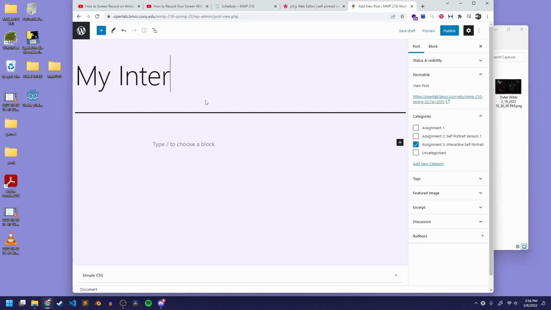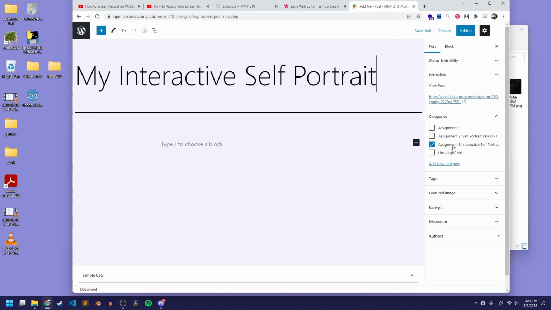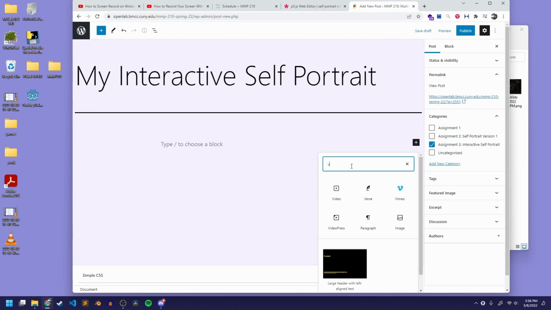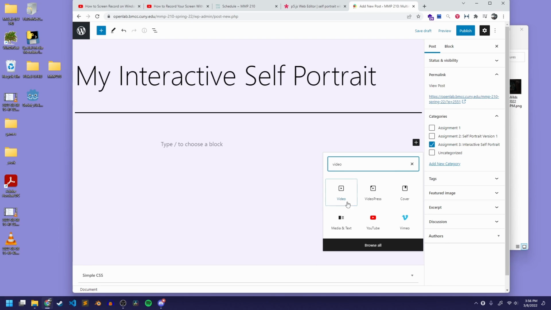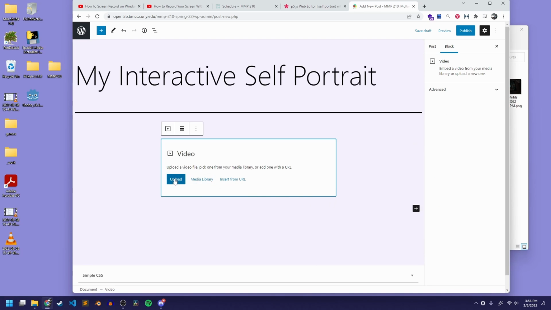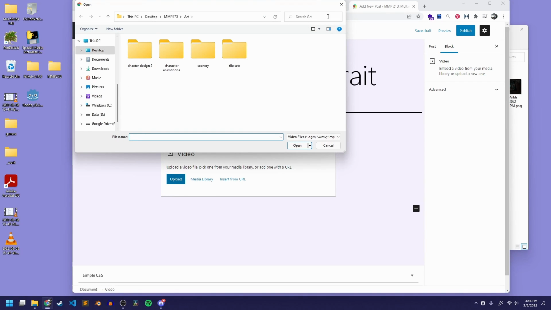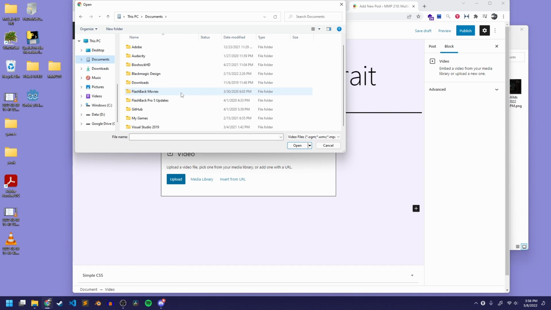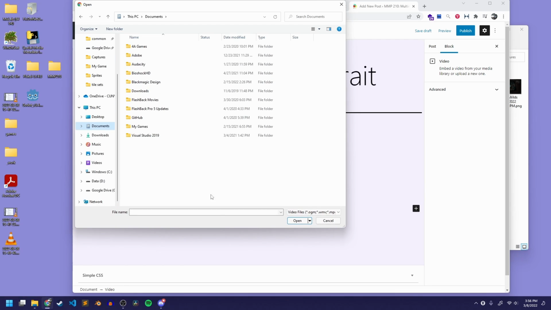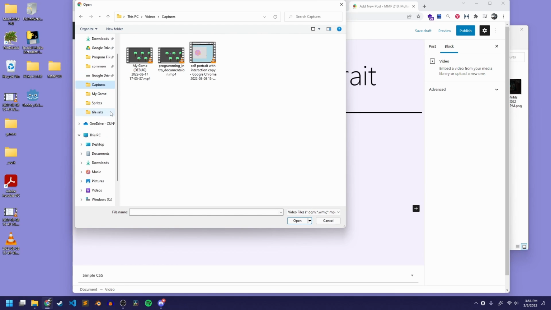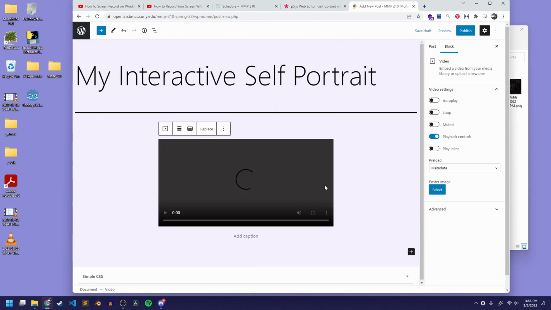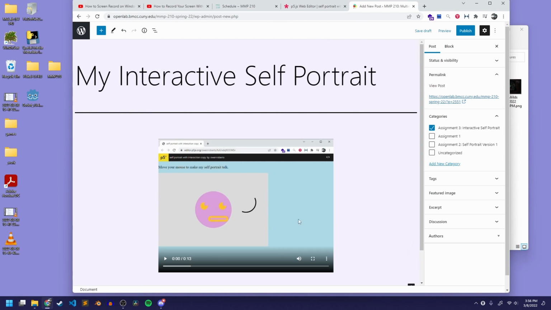Say my interactive self-portrait. And then to add the video, I'm going to need to use the plus block and search for a video box. So here's a video. I just typed in video and I can click on that. And then I can actually drag my video on here, or I can click upload and find it. So the video is under documents, I think. Or captures. Okay, so there's my captures. So I can click open and now we can see the video right there.